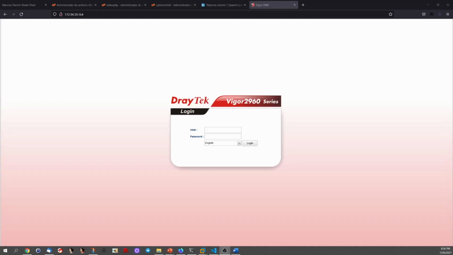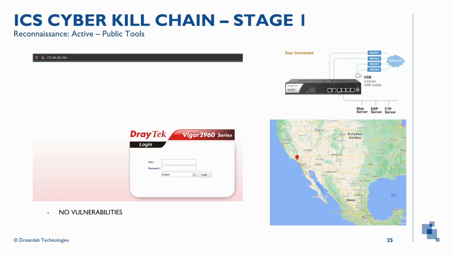We launch a quick scan and see that port 80 is open. We access through the browser and see there is a login page. With a little more research, we see what type of device it is and what part of the world the IP is assigned to. This is a home router located in the United States. As we take a look and do some research about it, we don't find any vulnerabilities on this device.